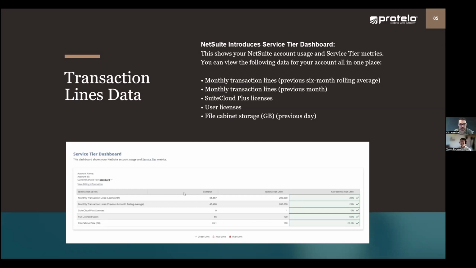Now, if you don't know what your service tier is or what the service tier is about, let me just describe it quickly here. Your service tier is based on your current licensing agreement with NetSuite. NetSuite is providing the service tier dashboard, and they've made enhancements to it because it has been there, but they've enhanced it. I'm showing a screenshot of the opportunity they're giving you to see some of the metrics in your environment.